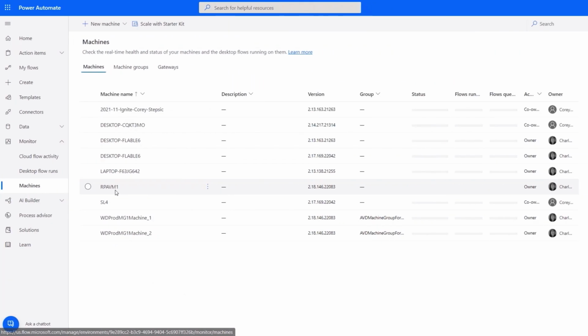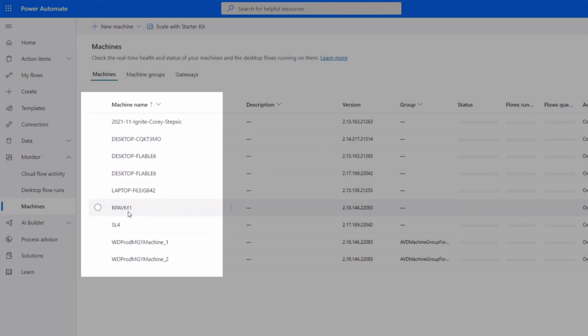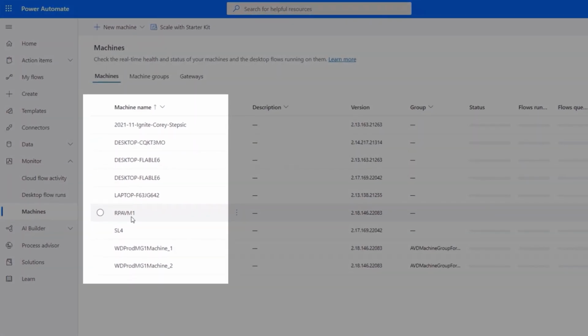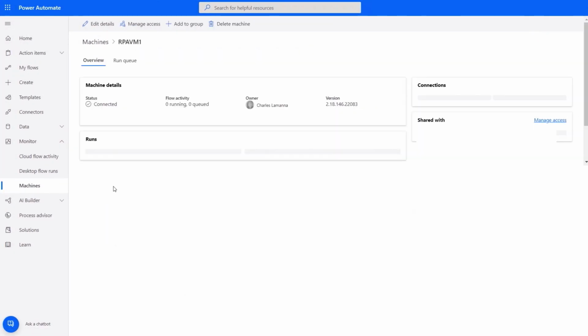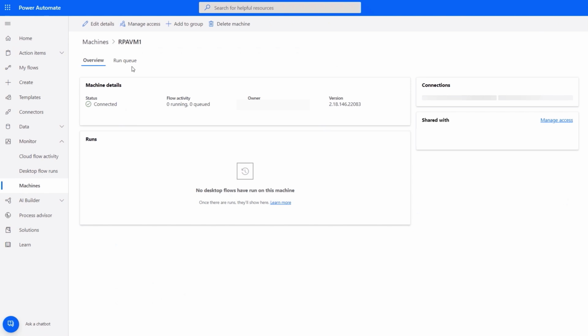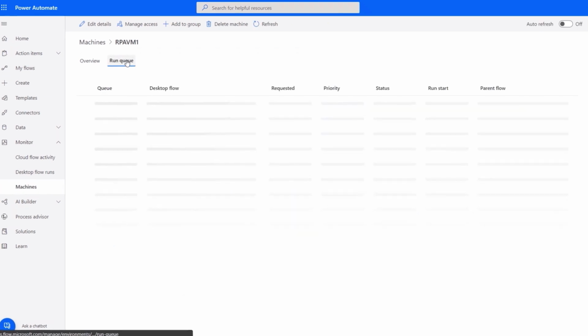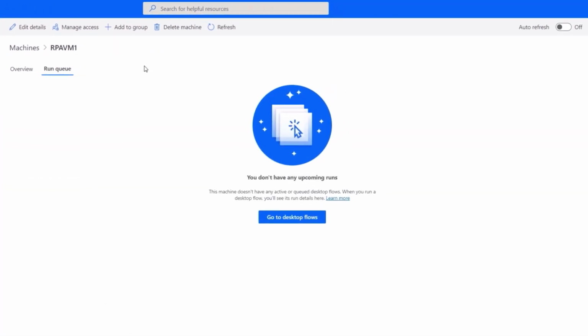Now you can monitor each run from Power Automate. I'm on the machine monitoring page and you can see the VMs I have connected here. I configured my desktop flow to run on RPA VM1, so I'll select it. We still have emails with sales orders coming in, and in the Run Queue tab, we'll be able to see any orders being processed.